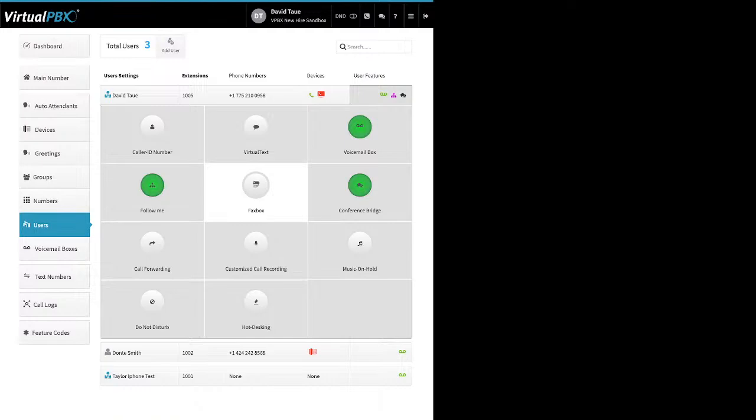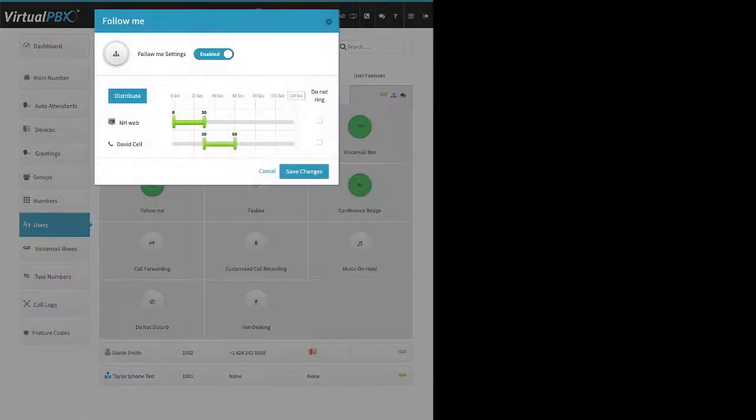Let's see, I just want to make sure I didn't forget. Oh, one thing I should point out for the follow me feature, if this user is assigned to a group, which we're about to get to, calls from the group ignore the follow me feature. All right, so basically, if I get a call from the Ring group, both of my devices ring at the same time.